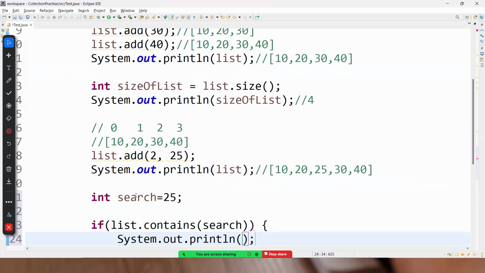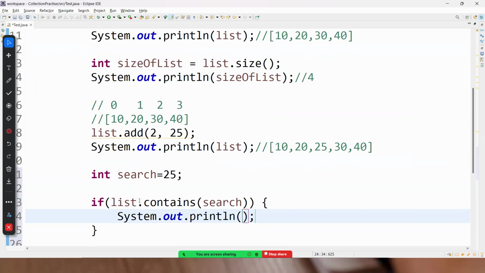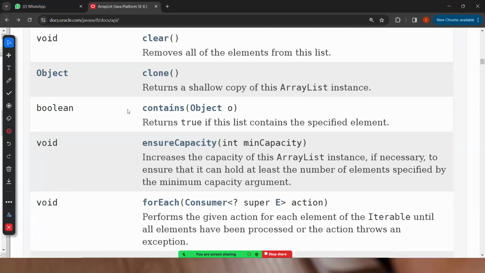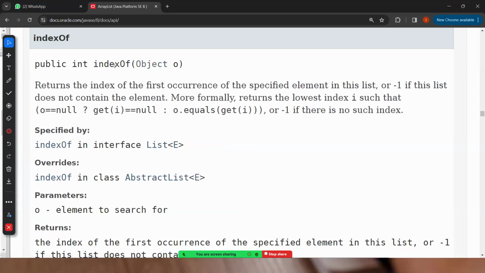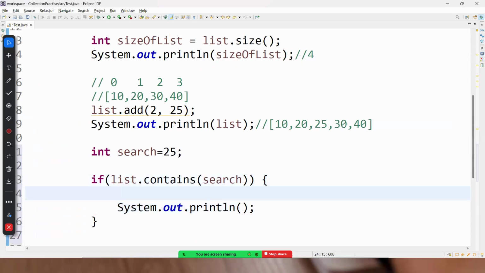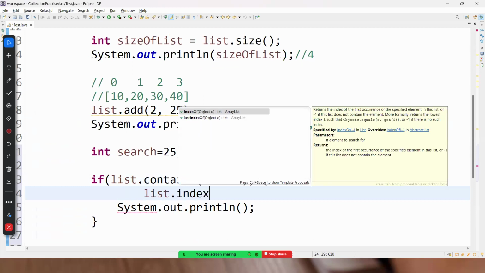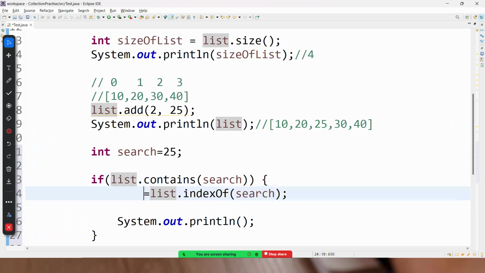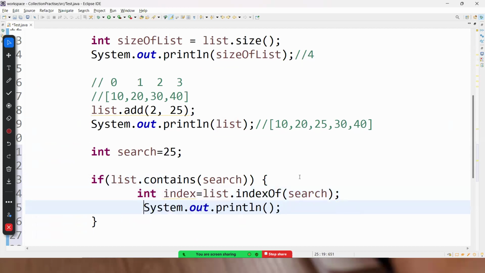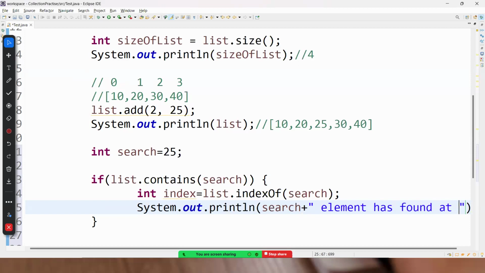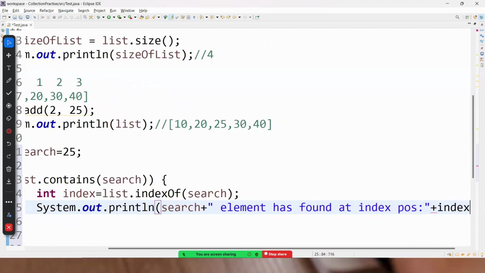Okay, if it is available here, I just want to get the index and the element also. Let's go back and cross check whether we have any index method. Yes. We can get the indexOf method also by passing the element, which returns the index position. So let's print the index also, guys. List dot indexOf of the search element, and I got the index also. Let's print: search element has been found at index position. So let's see, are we correct or not, guys?